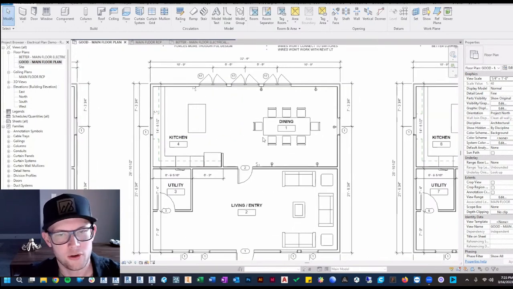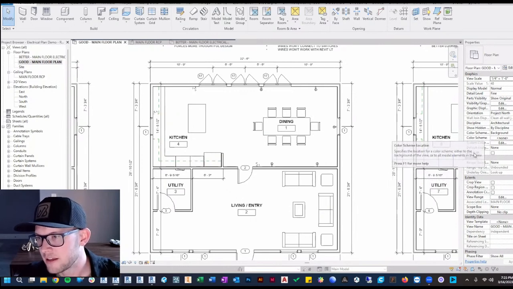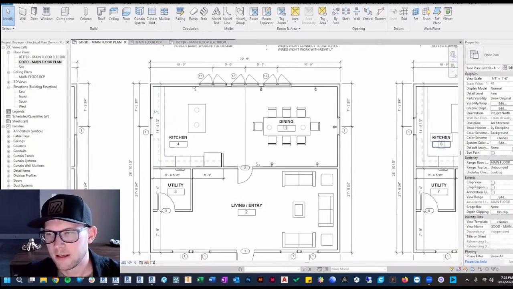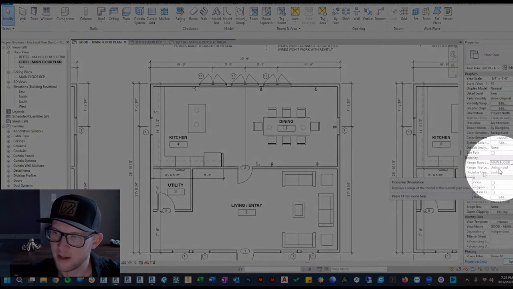Okay, so let's go back to our floor plan. I'll show you one method, and this method is to simply put an underlay on it. And then the key, mine popped in right, but yours may not pop in right when you put your main floor as the underlay. You need to make sure that on the underlay settings, where it says underlay orientation, it needs to be looking up.